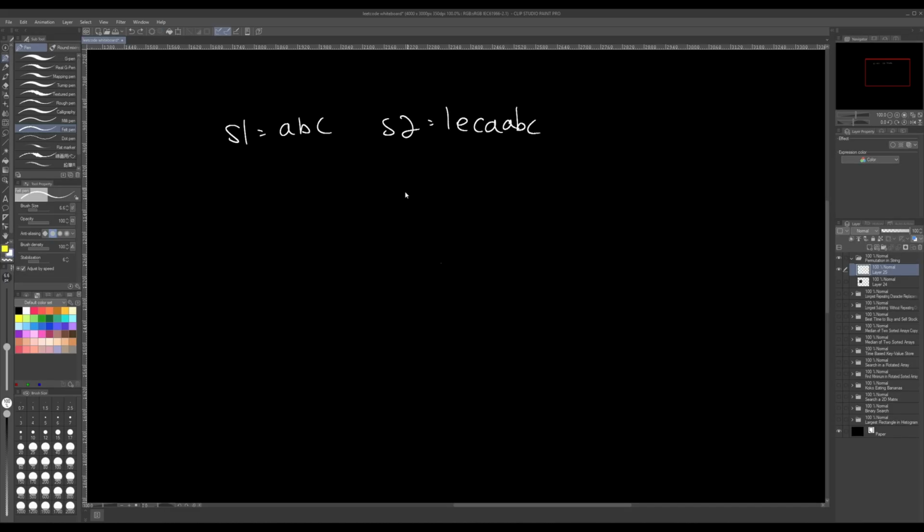Alright, say this is our input. So we know that the length of s1 here is 3 letters long, right? And in s2, why don't we just test every contiguous 3-letter block to see if that 3-letter block is a valid permutation of s1. Okay, so let's give that a go. So we'll test the first 3-letter block here, LEC. Is LEC a valid permutation of ABC?